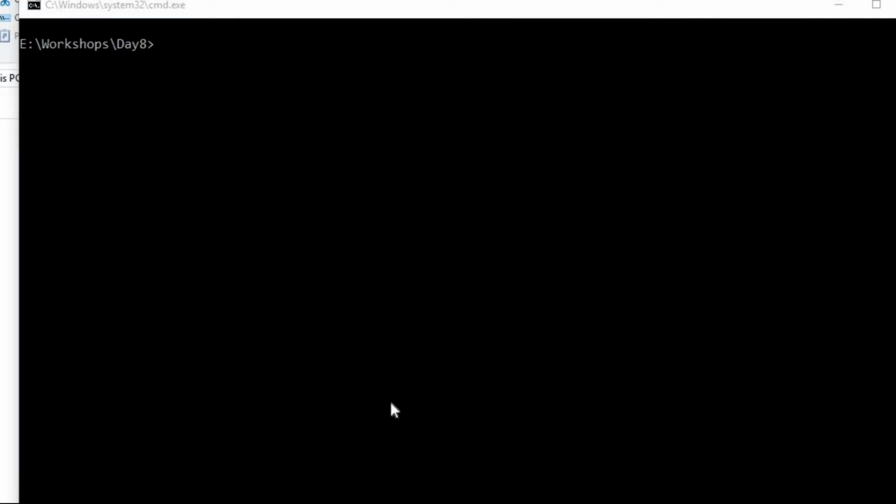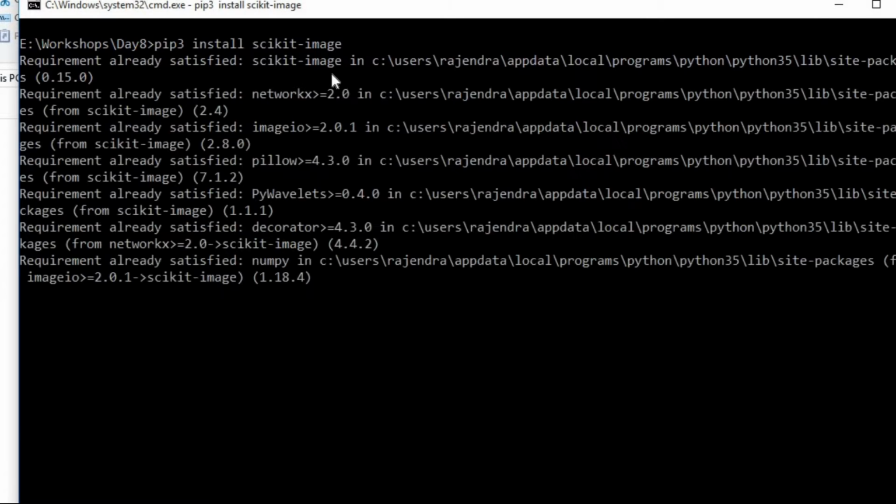First of all, we have to install the skimage package. Directly the skimage command is not available, so you have to install scikit-image. For that, pip3 install scikit-image. As I have already downloaded this, it will indicate that the requirement is already satisfied.